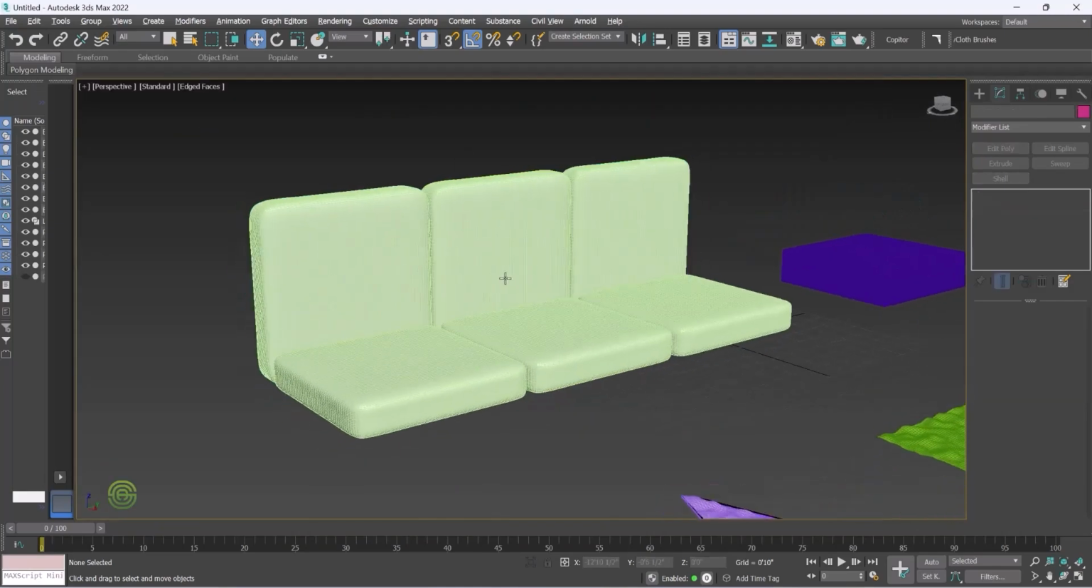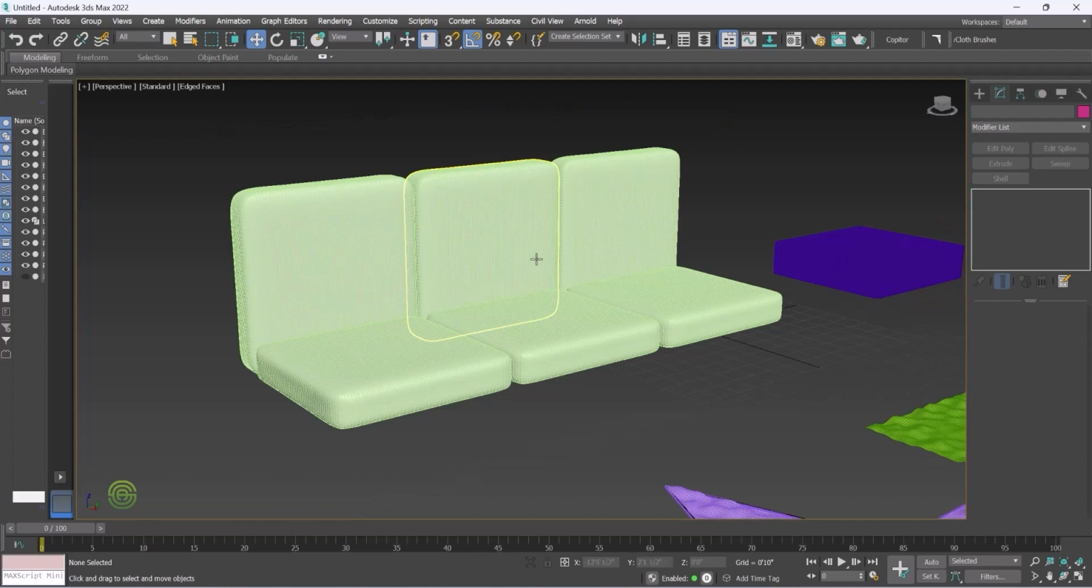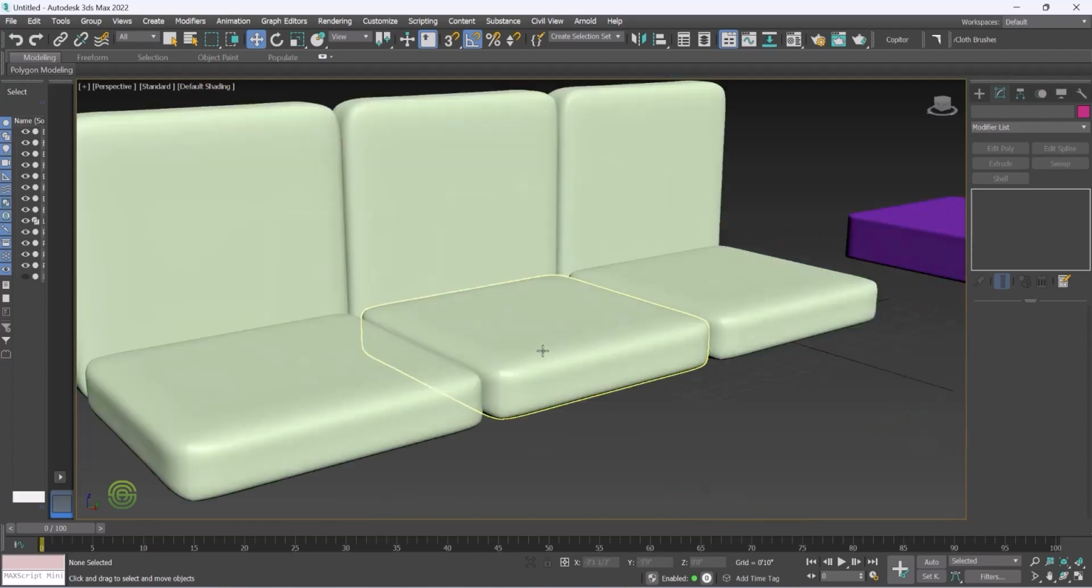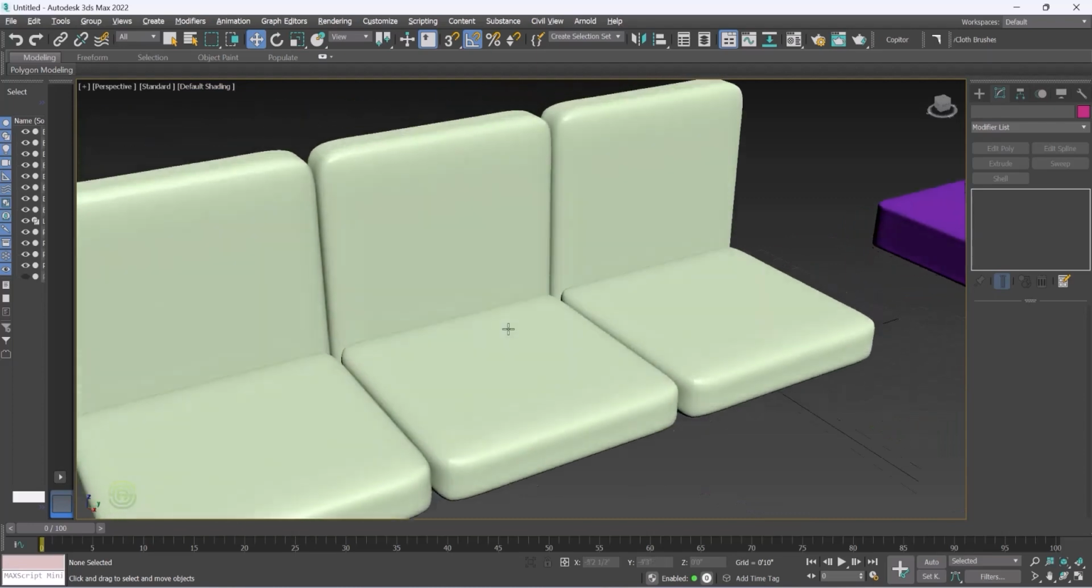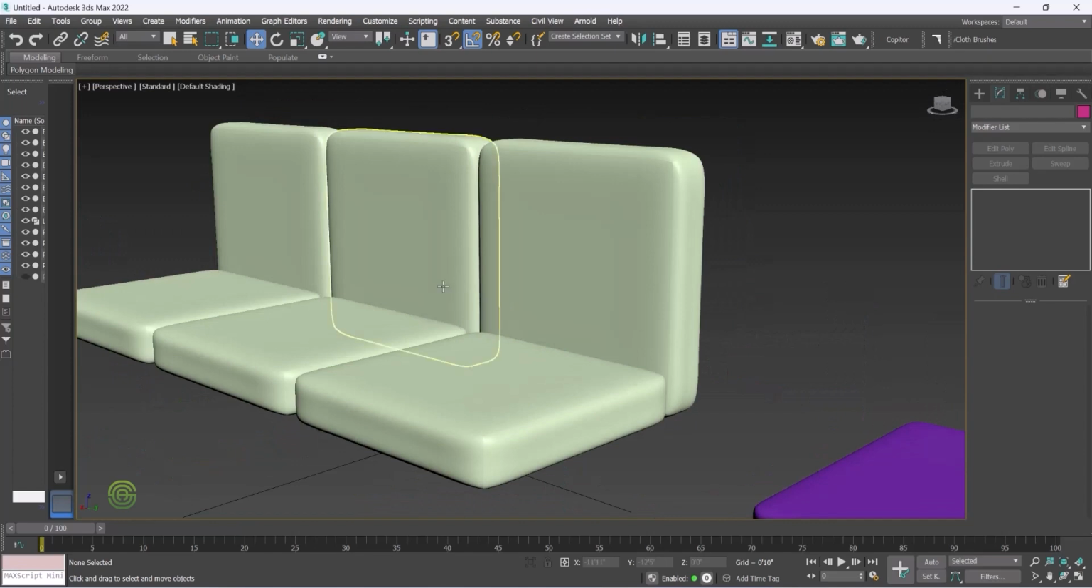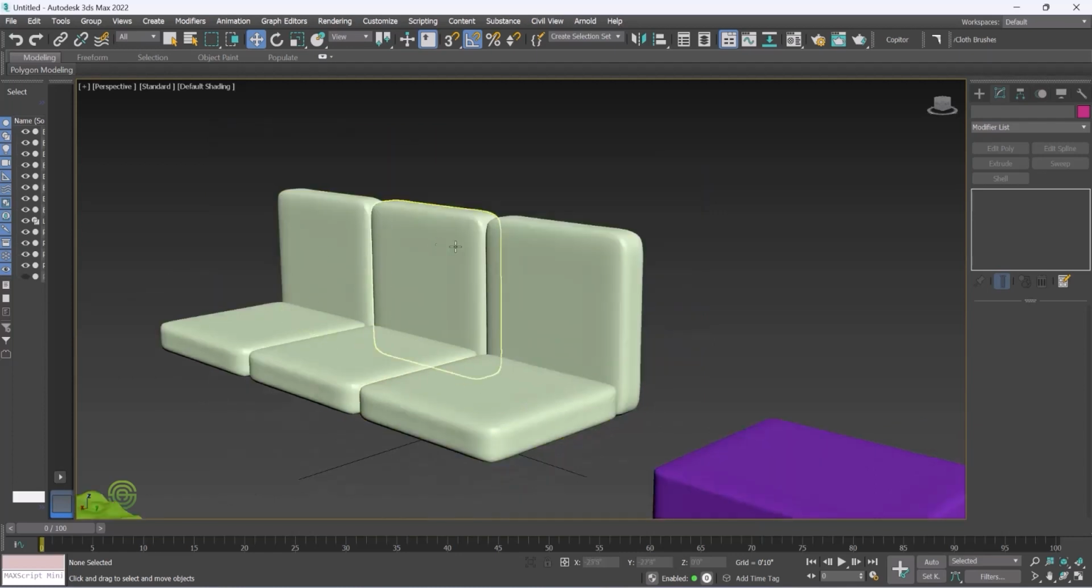Yes, like this we have created something like sofa cushions. Just turn off the FCC. Like this, it looks something like realistic sofa cushions. So like this, just creating a box and then applying this relax modifier, we can give a smoother effect for a sofa cushion or any kind of cushion like that.